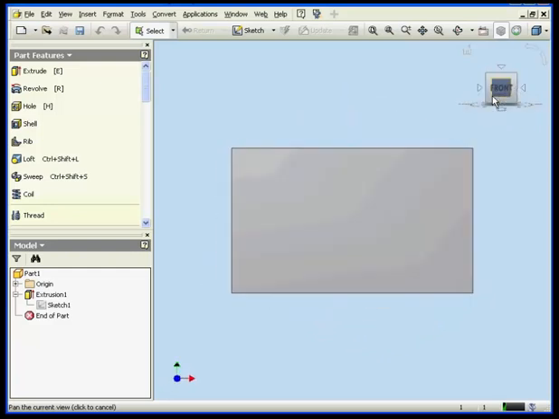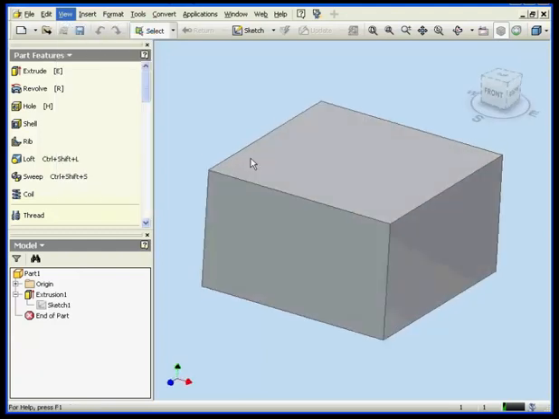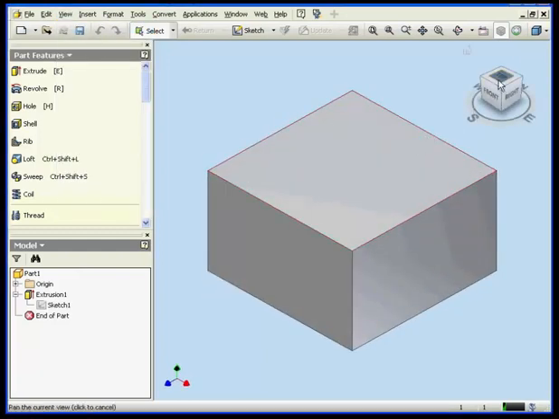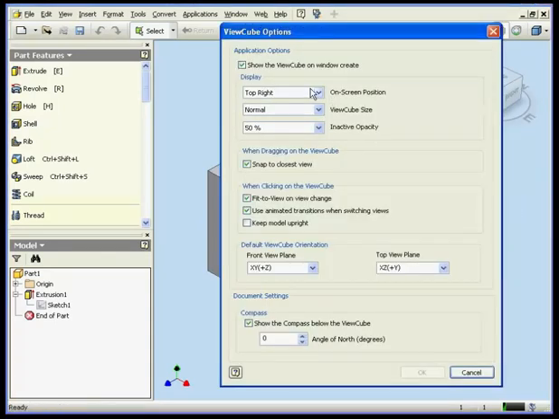If I want to return to a previous view, I've got some shortcuts. I can press F5, or I can go to the View drop-down menu and select Previous View. If we right-click on the View cube, we get a contextual menu. Let's select Options and check these out a little bit.